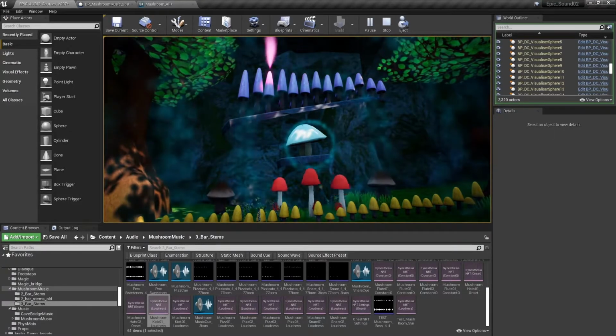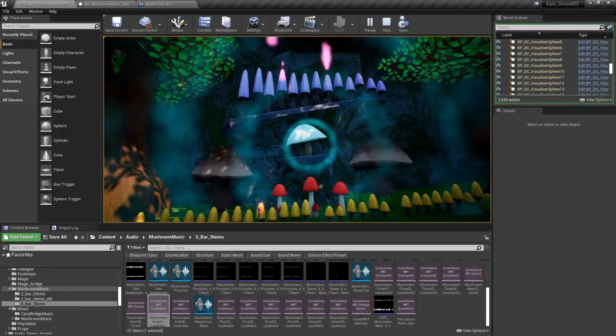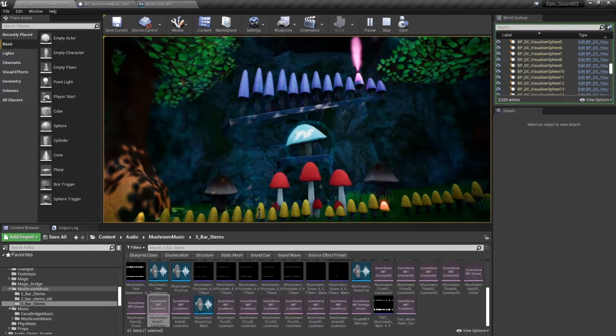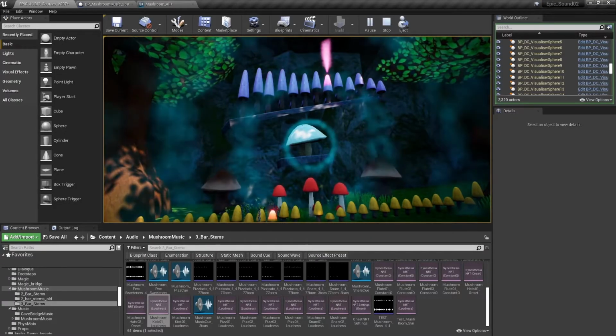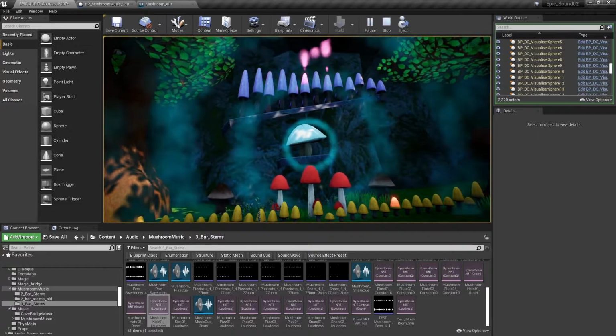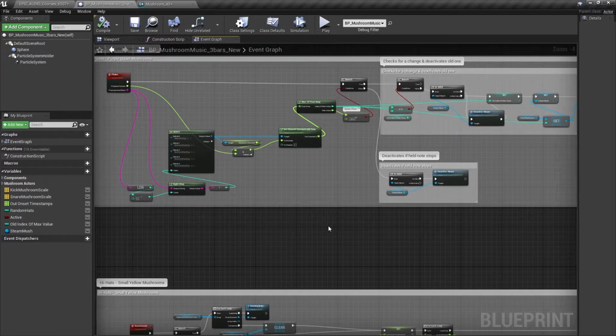So there's our kick, controlling those brown mushrooms. Now we've got the snare. And finally, the pizz is controlling that particle system. The flute custom event controls the purple mushrooms, which emit steam whenever their note is played.